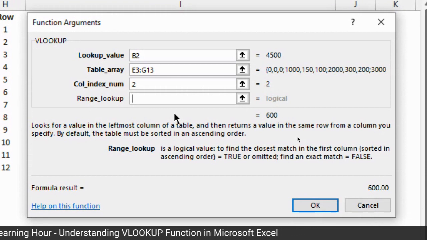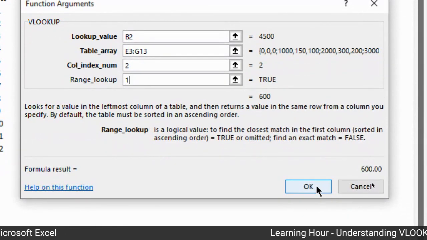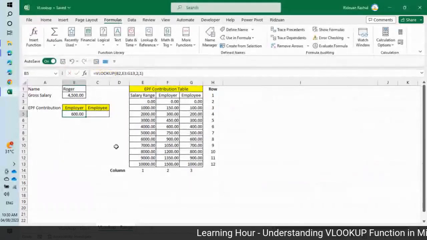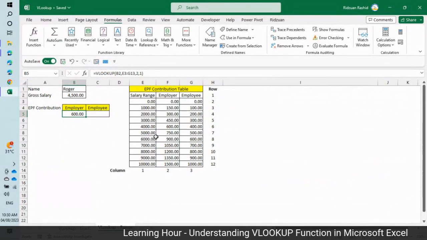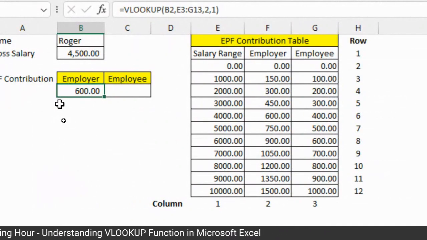So I'm going to put in 1 for this case, and you can see the answer currently is 600. Click OK. Now you get 600. Similar to what happened just now, based on this formula.